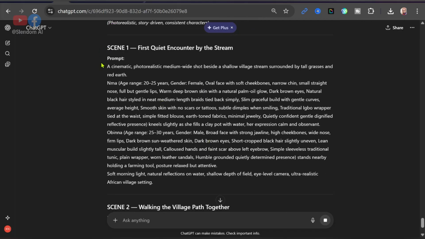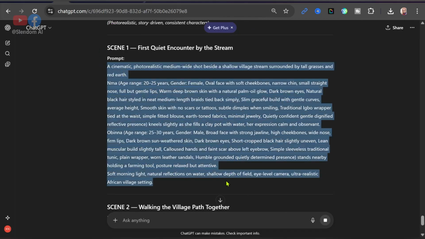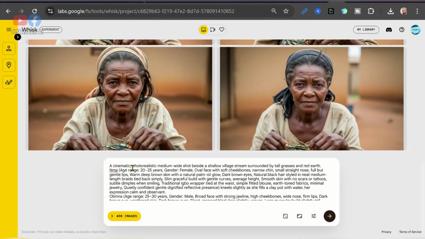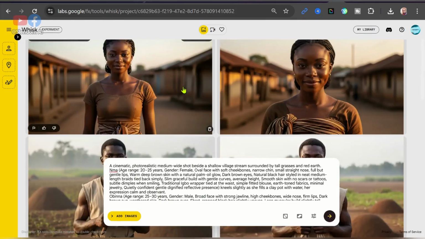Now it has given us this, so I'm going to go ahead and copy this. This thing features Obinna and Mma together. With what they are doing, you can see everything is written out for us. I'm going to go back to Whisk and use this prompt to create a consistent image of both of them together. How am I going to do that?